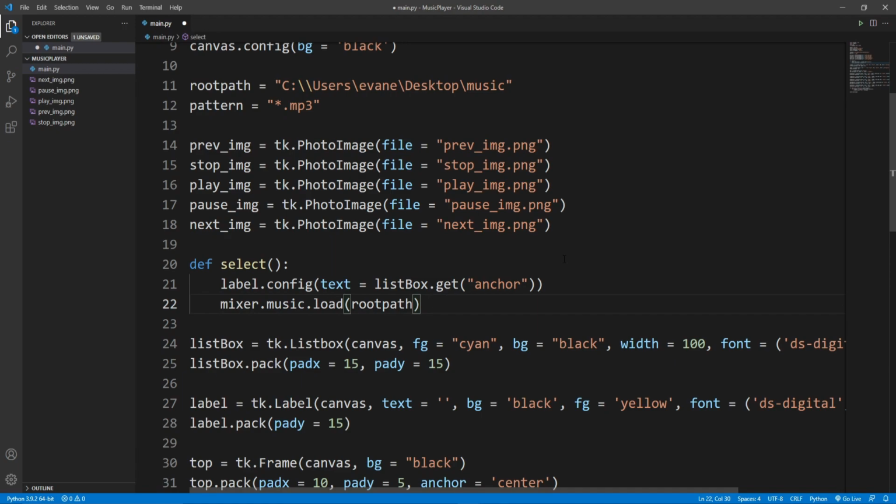So for this, let's add a new forward slash here, and to add a single forward slash we have to pass 2 forward slashes here. Okay, and then we can add the song name which we got from this listbox.get anchor. So I'll just copy this and paste it here. Okay, let's save it.